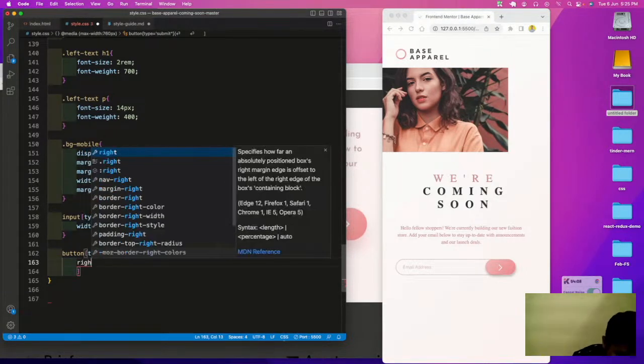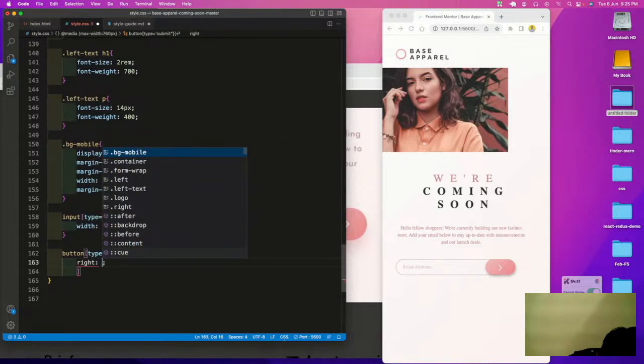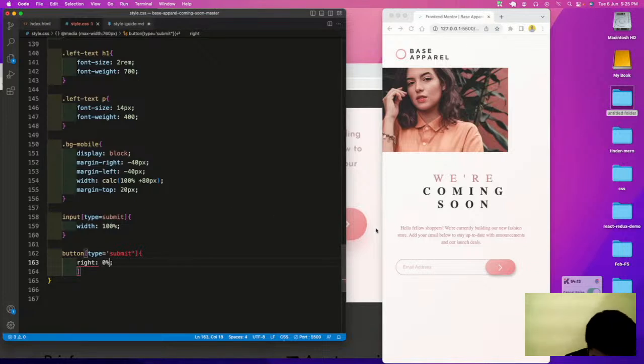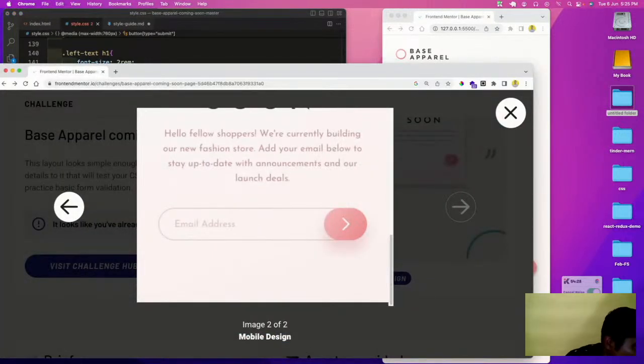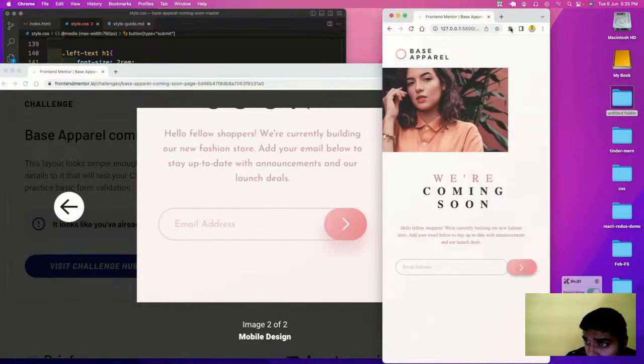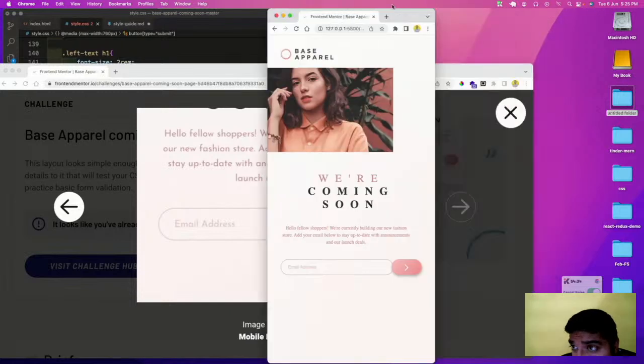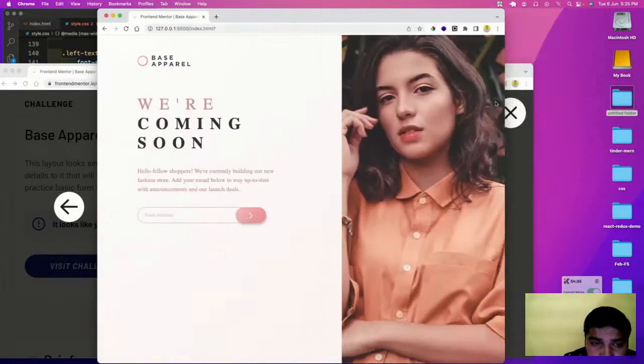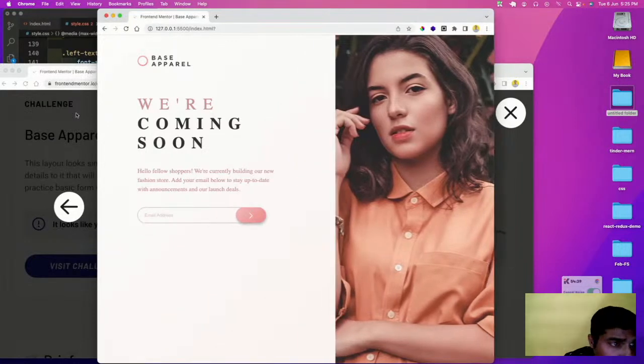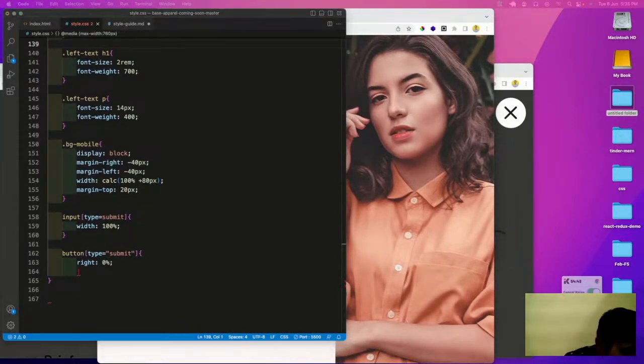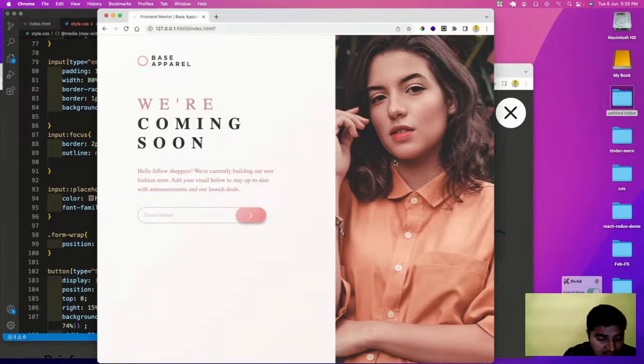We are going to have from the right 0%. Okay. So this is all what we have done here. You can see it is responsive, where items are rearranging themselves. So that's it for today.